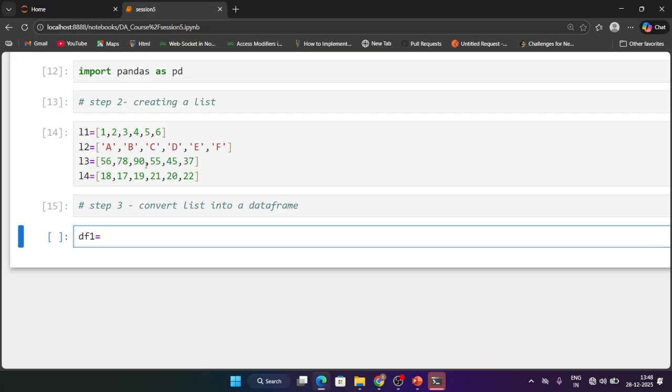Next here we have pd.DataFrame. D should be in capital, again F should be in capital. And here, since we have multiple lists, first you have to take a square bracket and inside that you have to write like this: L1, L2, comma, L3, then L4, because we have multiple lists. If you have only one list and you want to convert that into a data frame, then you don't have to give the square bracket.